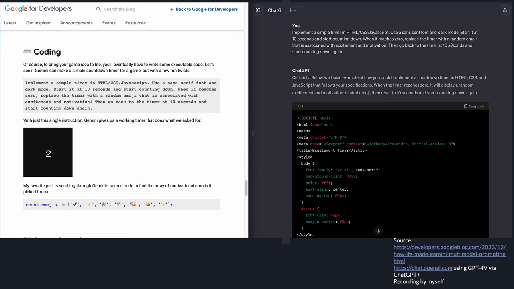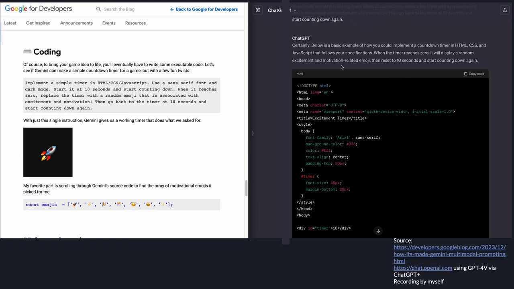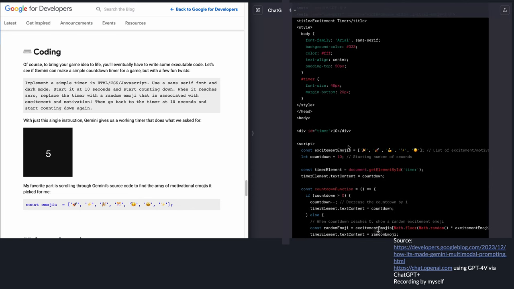Replace the timer with a random emoji that's associated with excitement, motivation, all of that jazz. And then go back to the timer at 10 seconds and start counting down again. Rather simple task, honestly. I mean, that's really not a challenge.